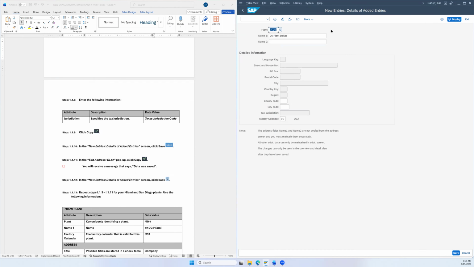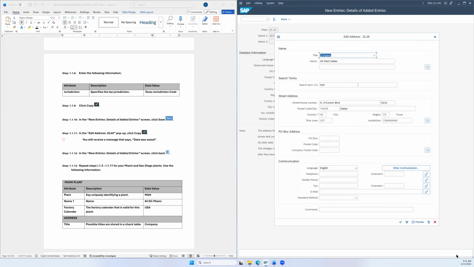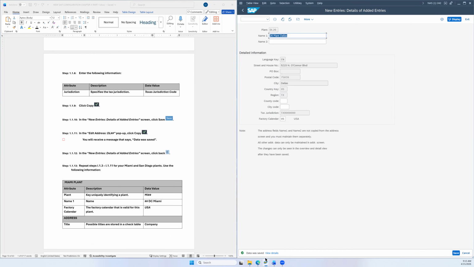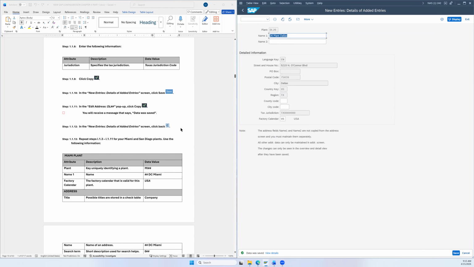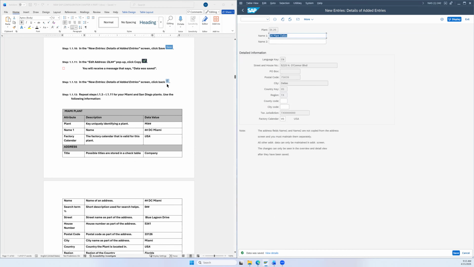And it'll bring us back to this screen here. In the new entries, details of added entries, we're going to go ahead and click save. And then once you hit save, in the edit DL pop-up, we're just going to hit copy, which is a little check mark down here. And then we're going to receive a message that says our data was saved down here, which we did in fact get, which means we can proceed to the next step.